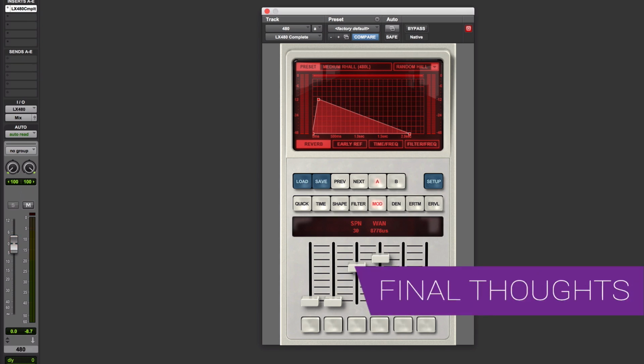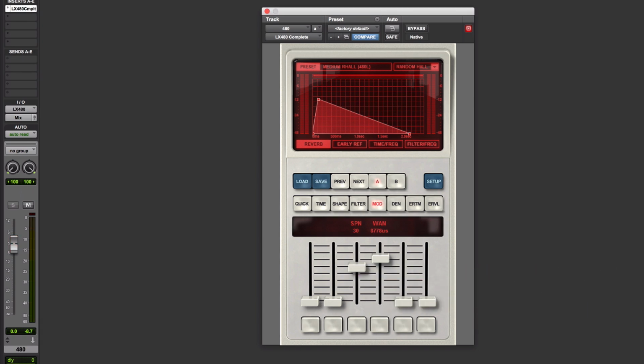So that was LX480. What do I think of it? There are things about it I really like. I like the ambience algorithm. It's the sound of the 80s for me, on drums or on vocals. It's just such a characteristic sound of that period, and it's a sound that you can't easily find in other places. But this is where it came from, so this does it perfectly.